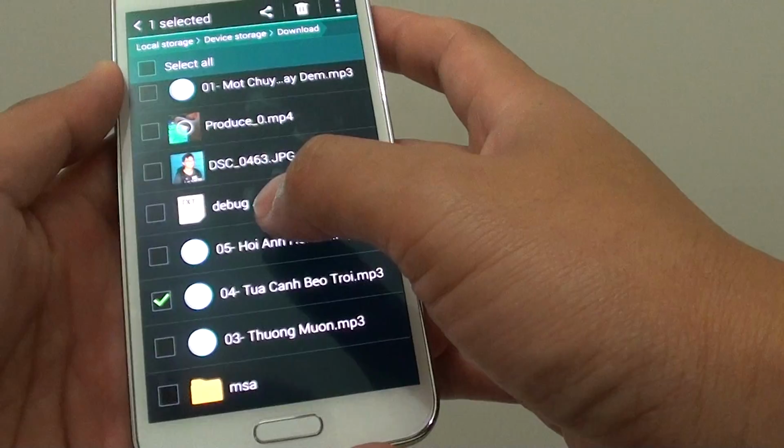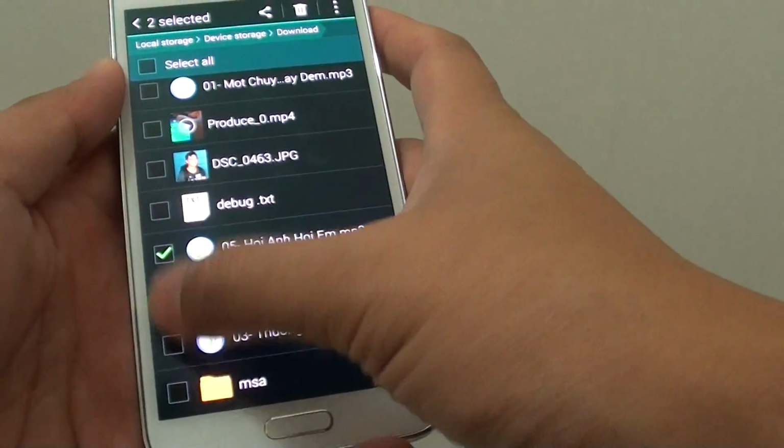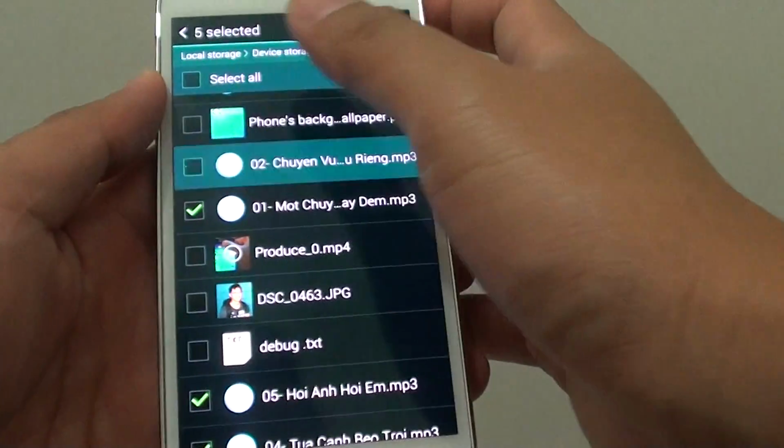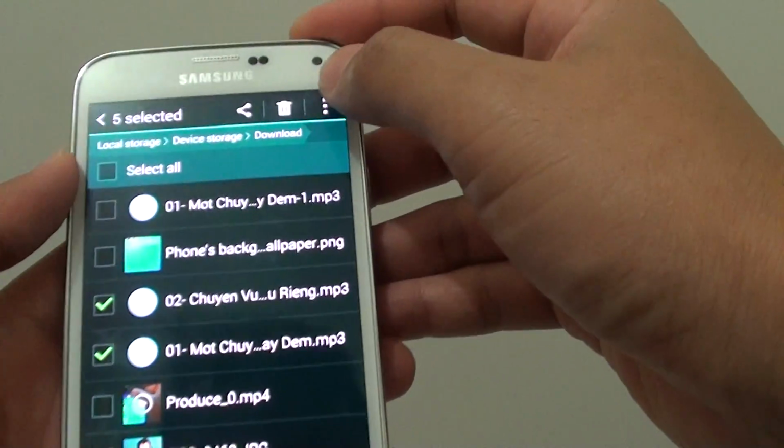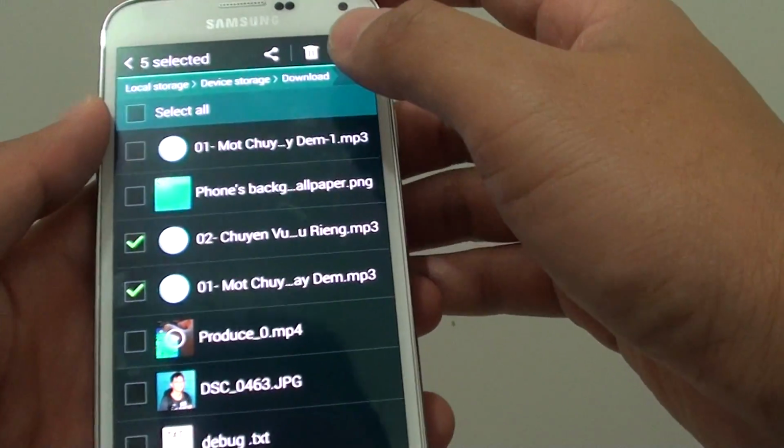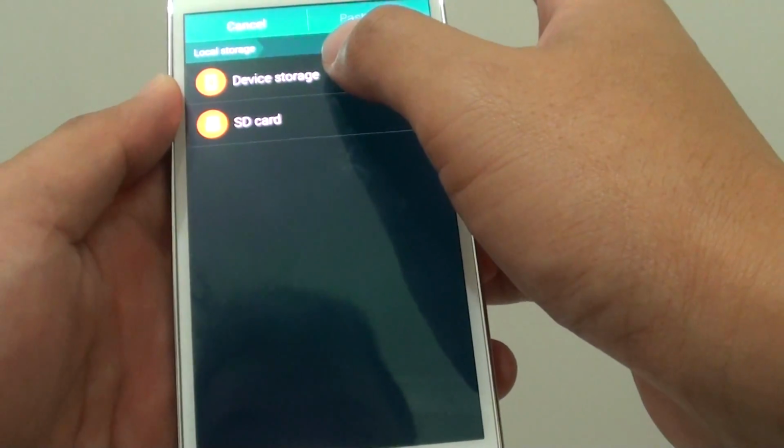In this selection checkbox, tap on the songs that you want to move. So I'm just going to copy these 5 MP3 songs. Then I tap on the menu key at the top and choose copy. Then I go now to device storage.